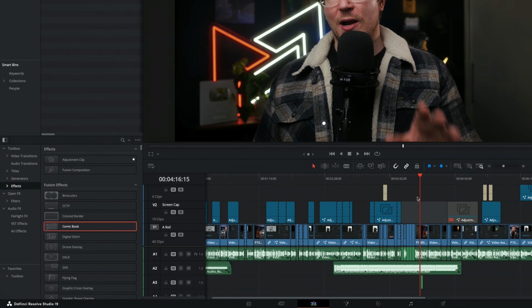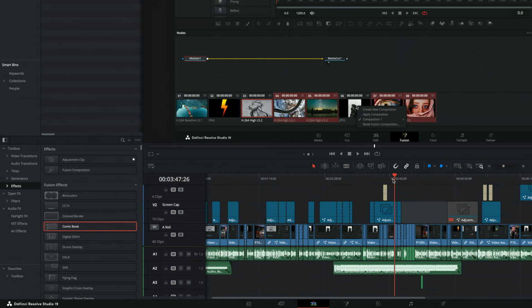Now that's particularly handy if you've got quite a cramped timeline, because trying to click and drag and make sure you put it on the right clip when you can't see the previews is a bit annoying.